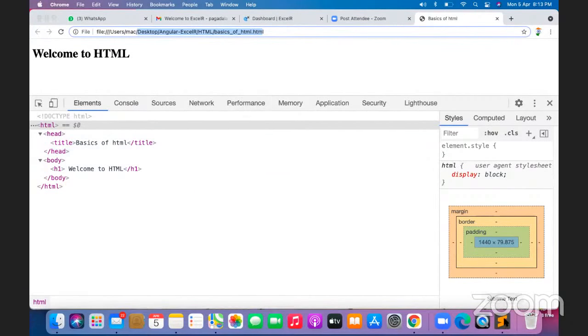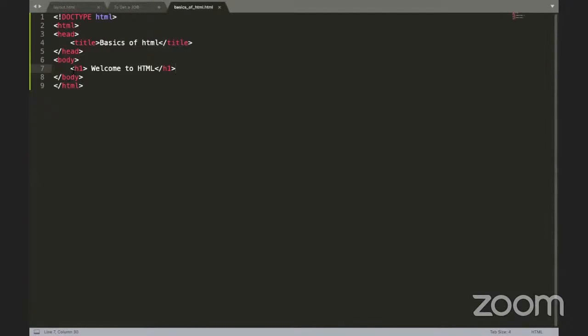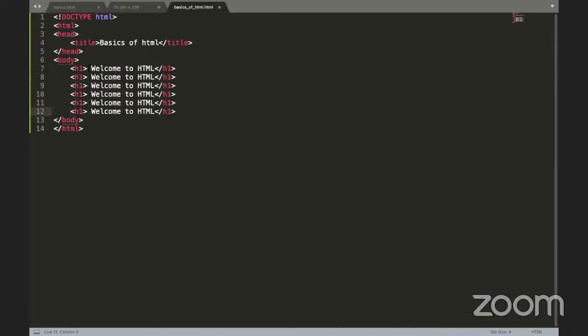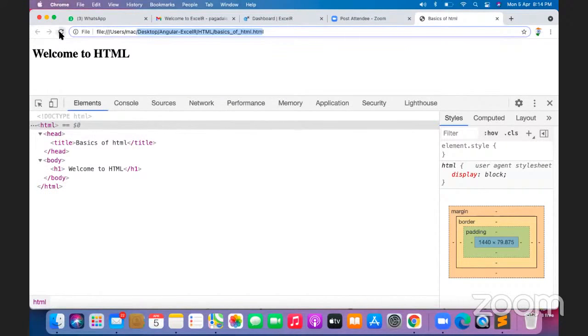Next, guys, you see here the code which I have written: welcome to HTML. This is the H1 tag. Next, H2, H3, H4, H5, H6. There are 6 varieties of tags with respect to headings. Now, the difference between each one of them, if you go and reload, you will get to know.